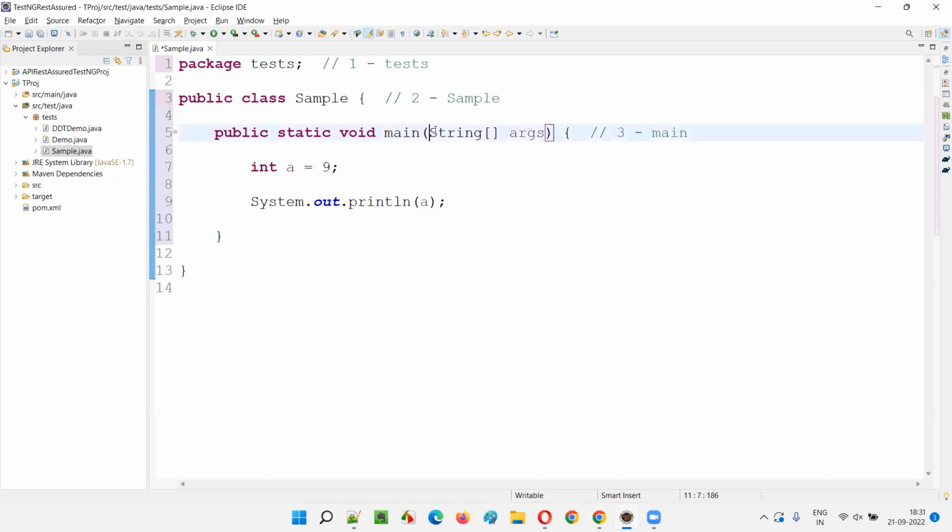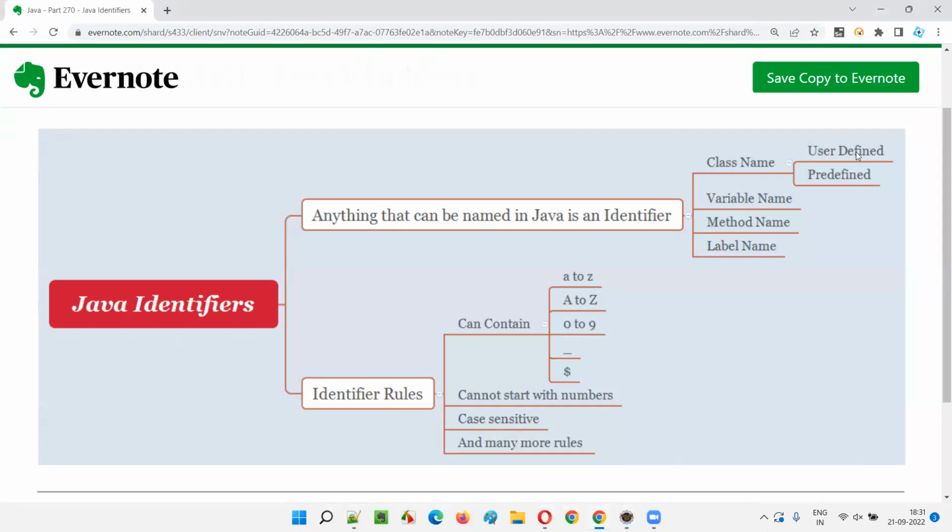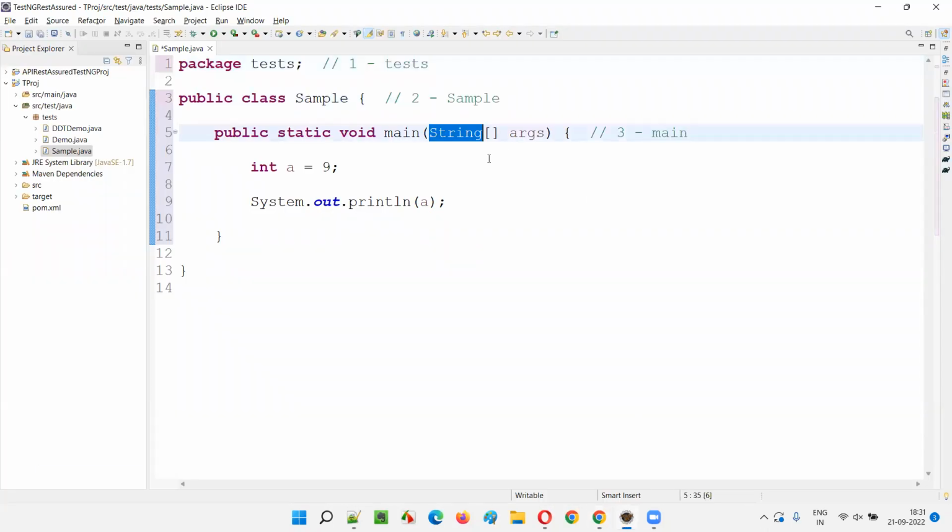Then here String is a predefined class, but still it is an identifier. I told you, the class name can be user defined or predefined. Here String is a predefined class and it is also a name. Even though it is predefined, it is a name given to the class. So String is also an identifier in this case. Here args is an identifier. As you can see, we have named the object reference for the string array, so args is also an identifier. Five identifiers so far. Here a, the name of the variable a, is the sixth identifier.